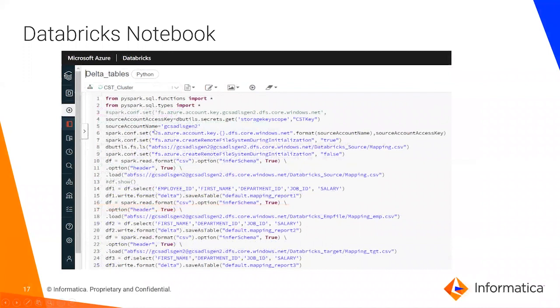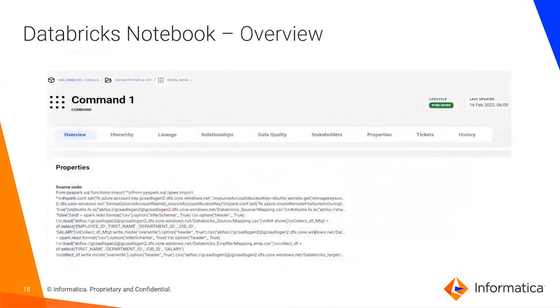Similarly, you can see the other PySpark code as well, where it is trying to set the context and get all the information from the Azure file system and storage and get the corresponding data and move into the target after the transformations are done.